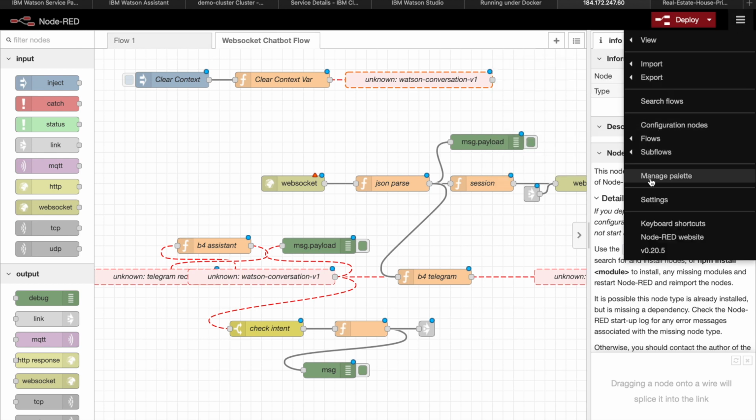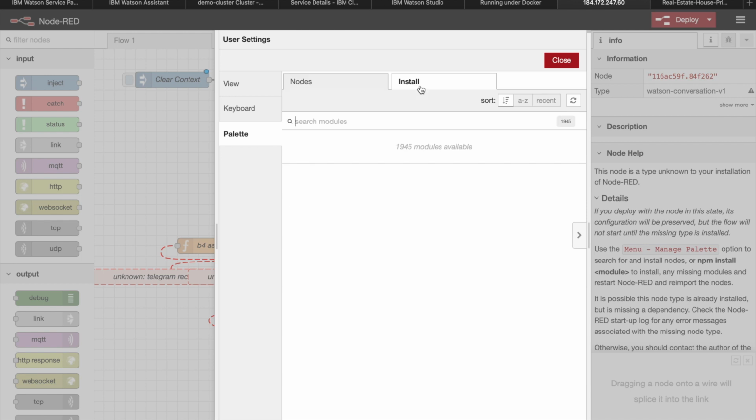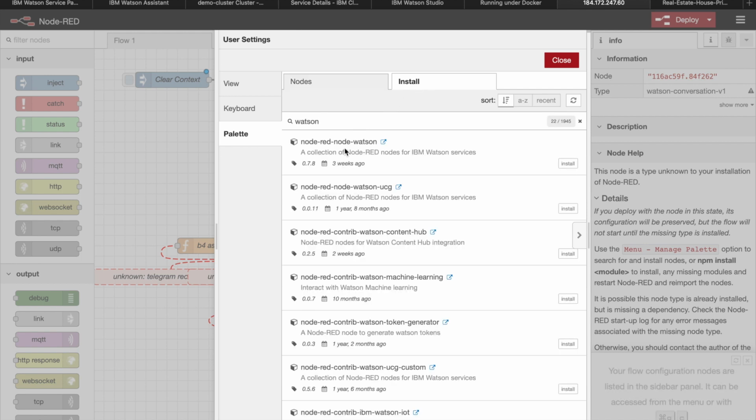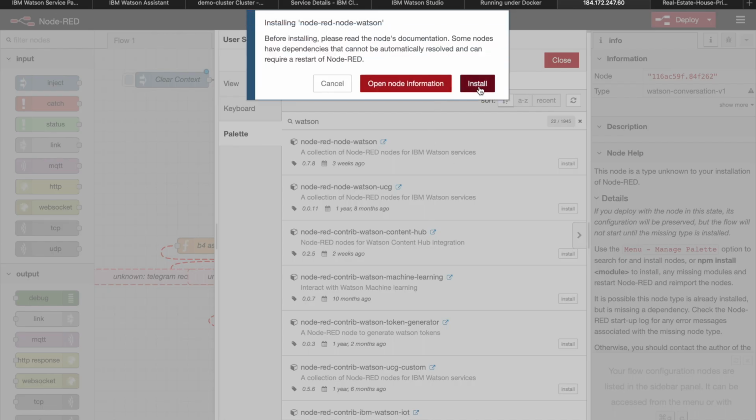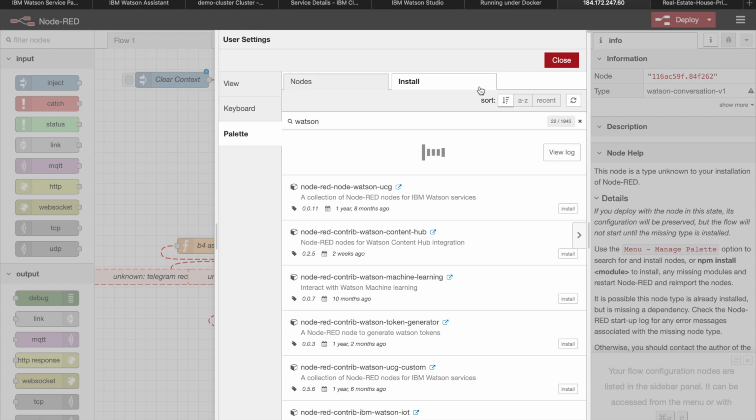So we need to go to Manage Palette, and we need to go to the Install tab, and we can write Watson. You see node Watson is available here. We click on Install, and we install IBM Watson nodes available inside our Node-RED service.